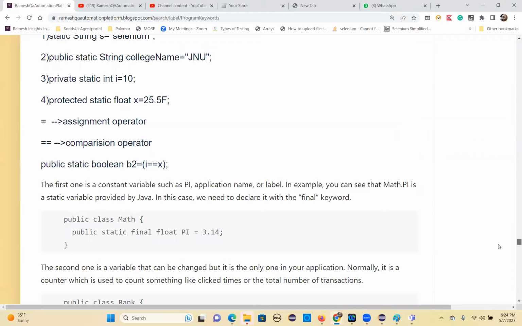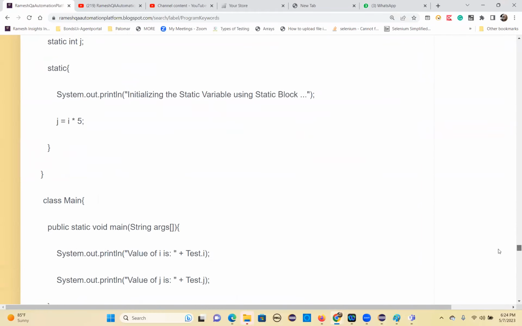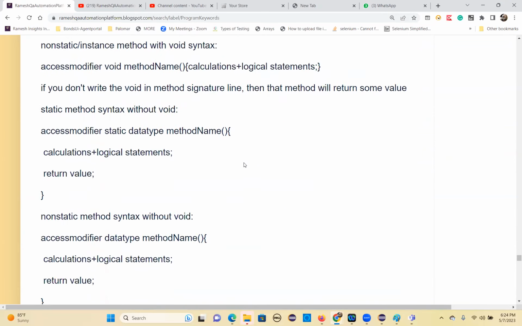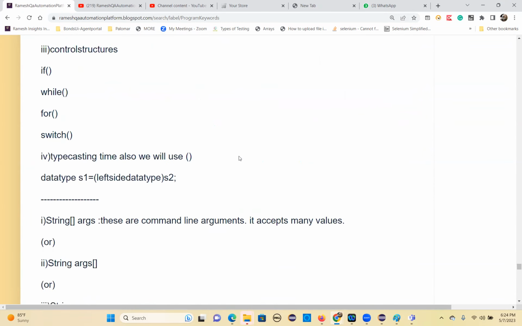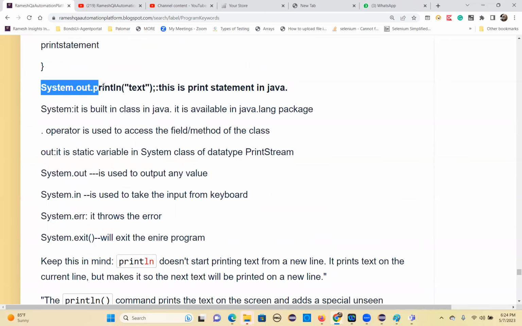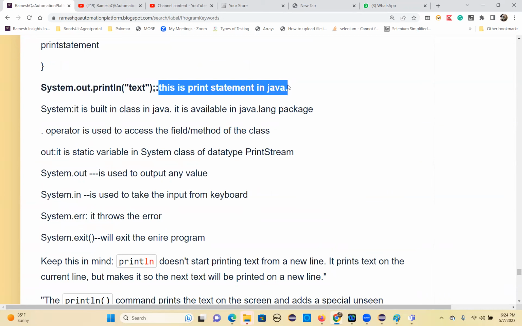So you can see here System.out.println, nicely explained here. This is the print statement in Java. You want to print anything. So what do you need to do? Which print statement do you have to write?